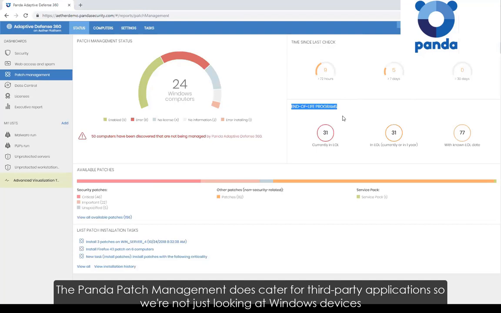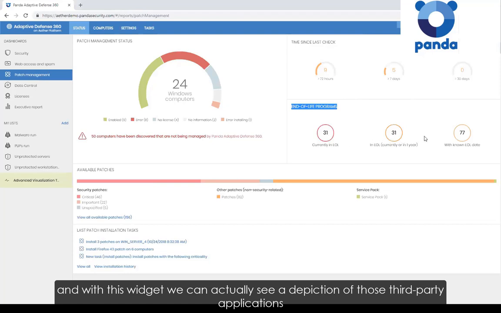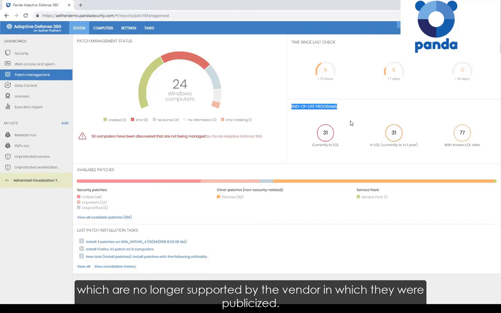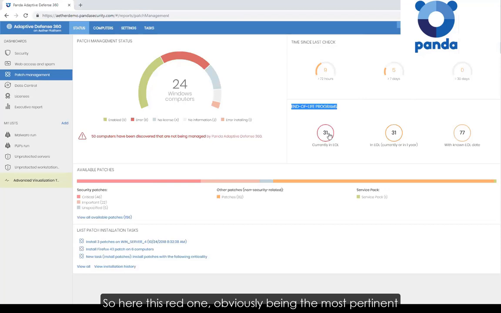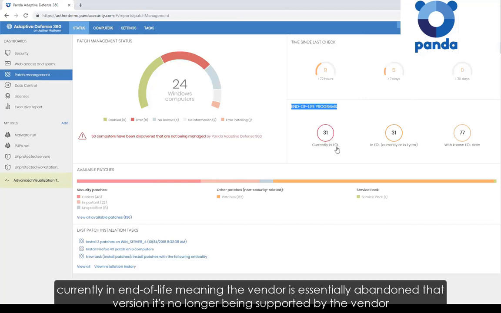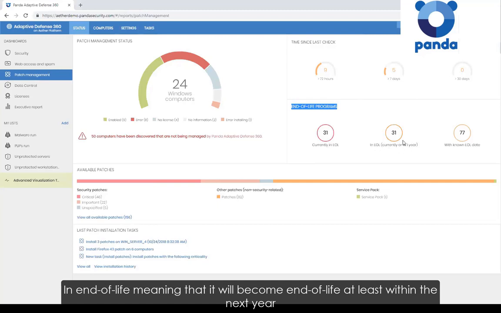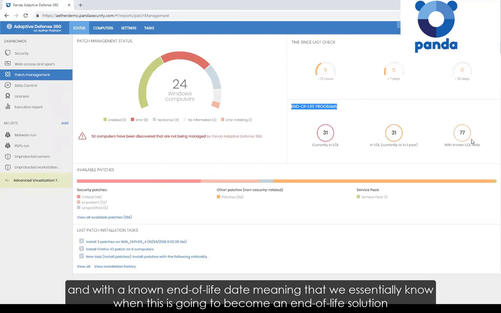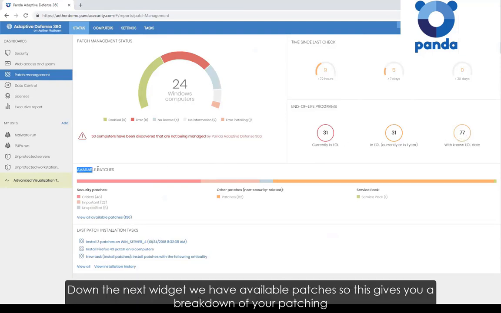So we're not just looking at Windows devices. With this widget, we can actually see a depiction of those third-party applications which are no longer supported by the vendor in which they were publicized. So here, this red one obviously being the most pertinent, currently in end of life, meaning that the vendor has essentially abandoned that version. It's no longer being supported by the vendor. In end of life, meaning that it will become end of life at least within the next year, and with a known end of life date, meaning that we essentially know when this is going to become an end of life solution.